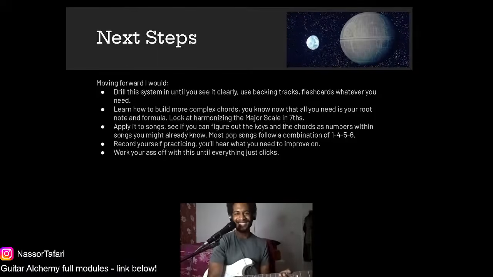Drill this system in until you can see it clearly. Use backing tracks, flashcards, and whatever you need. That sounds kind of mad reading that back.